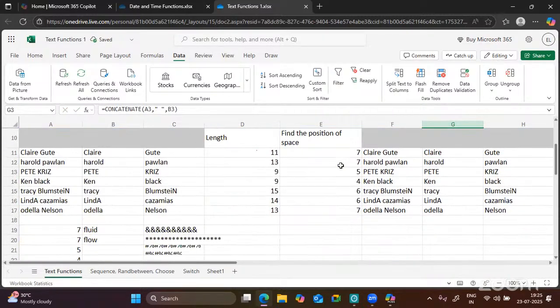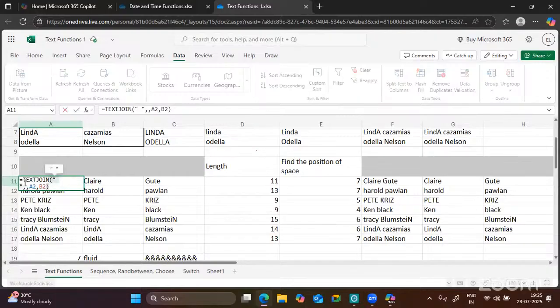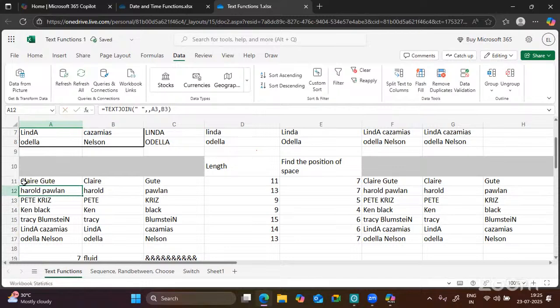Okay, now next one, TEXTJOIN. In TEXTJOIN, first it asks for the delimiter. What delimiter should act as the bridge for first name and last name? It is a space. So I have given the delimiter as space, comma, first name, comma, last name. So you got the answer.